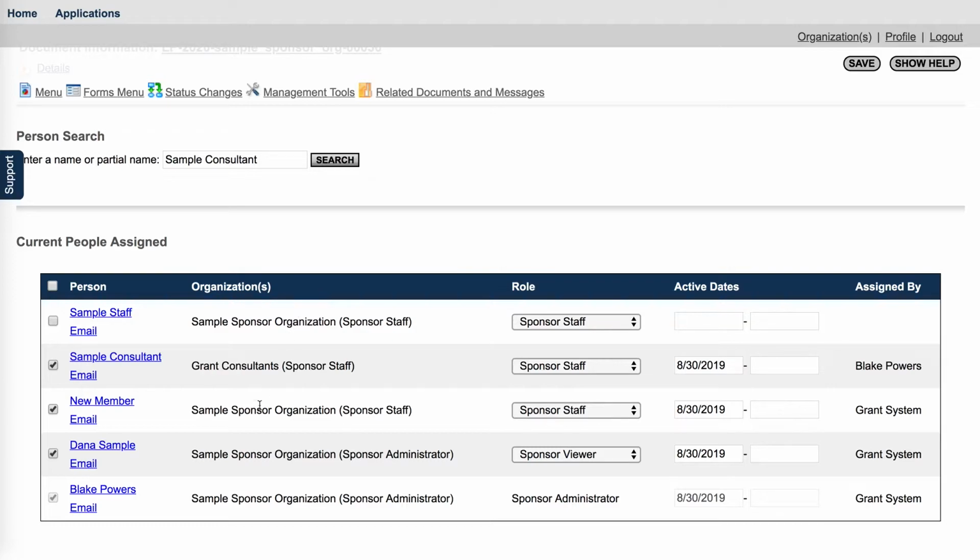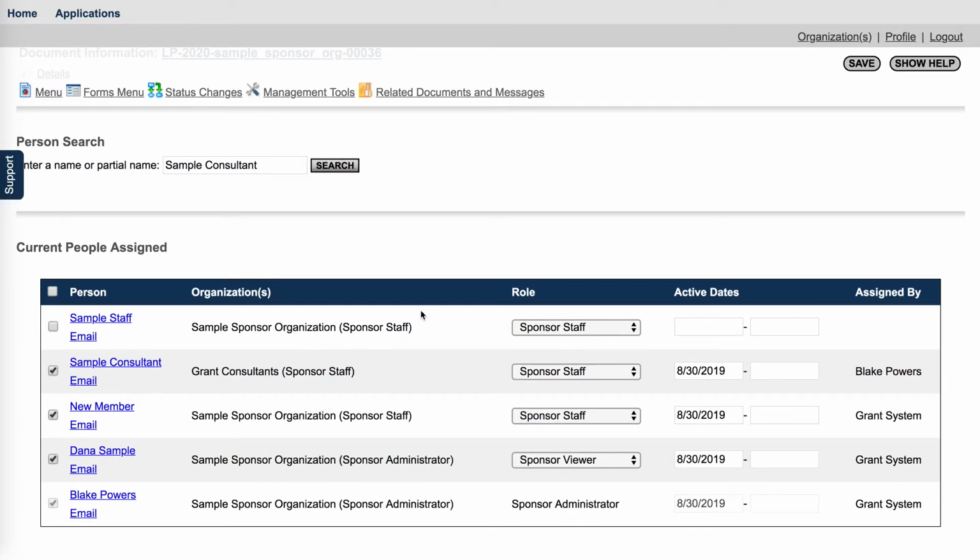Okay, and now you'll notice, just to summarize, I've taken sample staff off the application, I've changed Dana to be a sponsor viewer, and I've added a grant consultant from another organization as sponsor staff so that they can edit and save the forms in this application. And that's all there is to it. In the next video, we'll discuss saving the forms in your grant application.